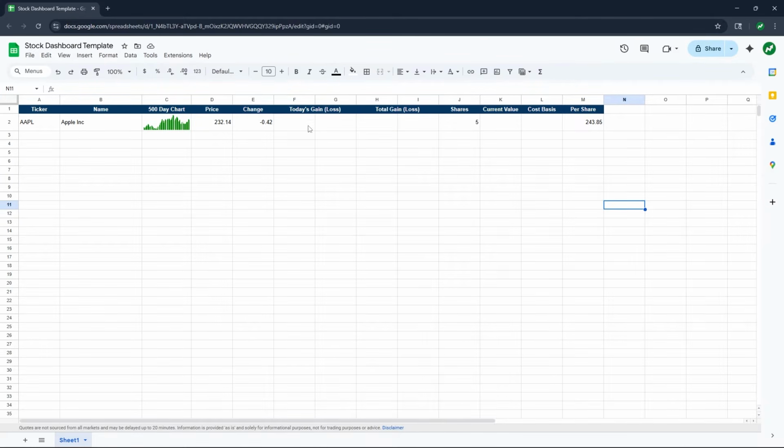And quickly, for formatting's sake, everything from price over to per share, I'm going to center. For the amount of shares, I'm going to add a couple decimal points for fractional shares. And for per share, I'm going to format as currency, so it has the dollar sign.